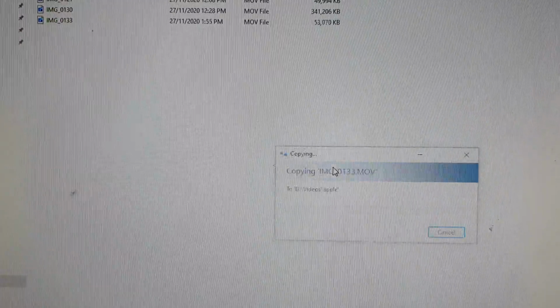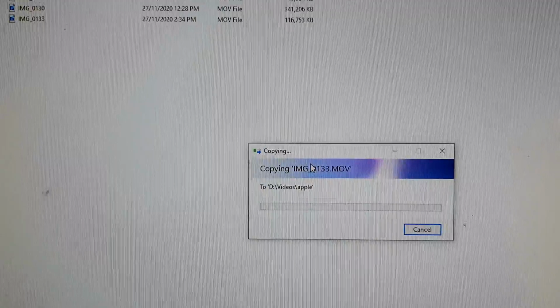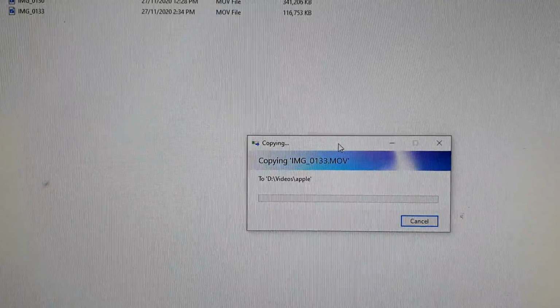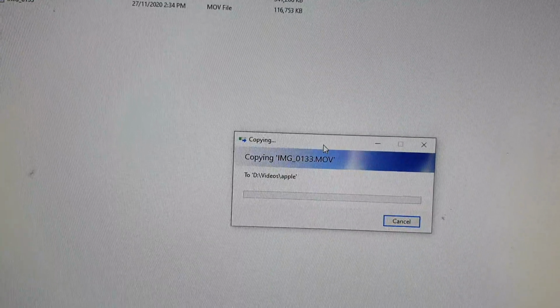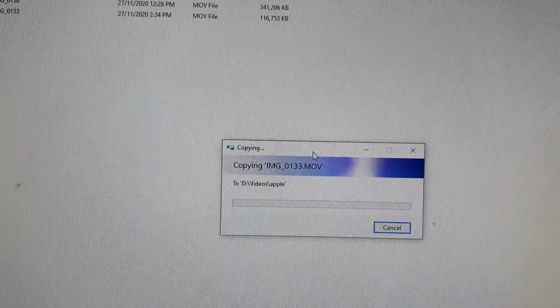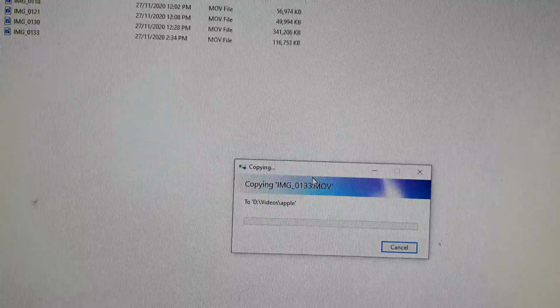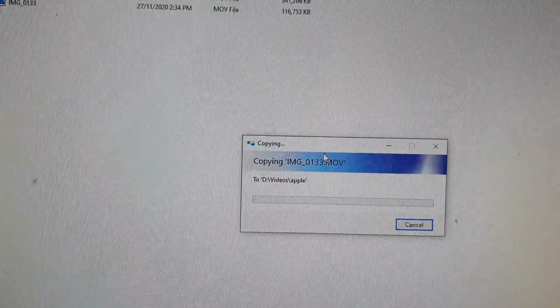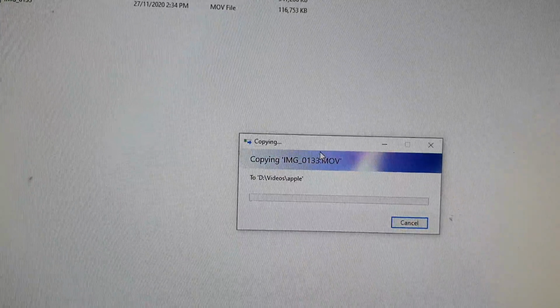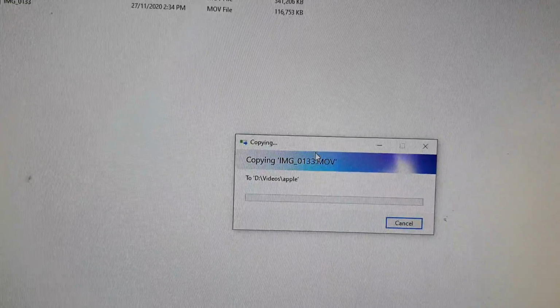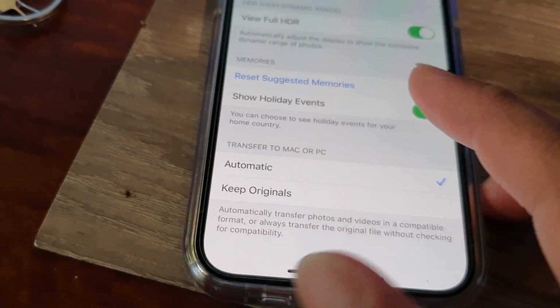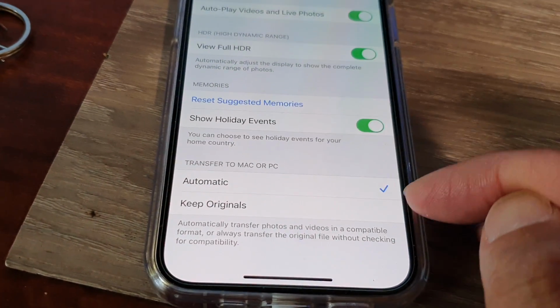So copy and replace. And you can see when I try to go back to the original format, the automatic format, it's just giving me problems again. So that's what you have to do. Just make sure that you go to the photo settings and then try to switch between the automatic and the original format. So switch between these two to get it working.